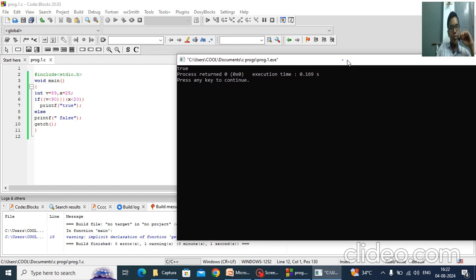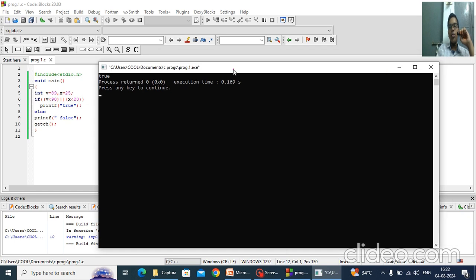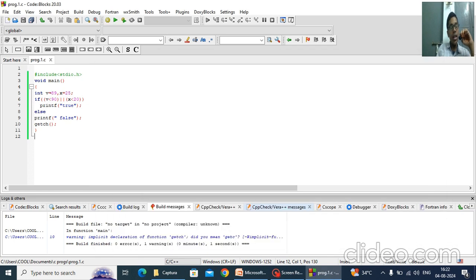The output is true. See, v is equal to 89. It's less than 90. And x equal to 25. Is it less than 20? No, it's greater than 20. It means that one condition is false and the other is true. I have told you earlier, if any one of the conditions is true, then the output is true. This is what is satisfied in this case.